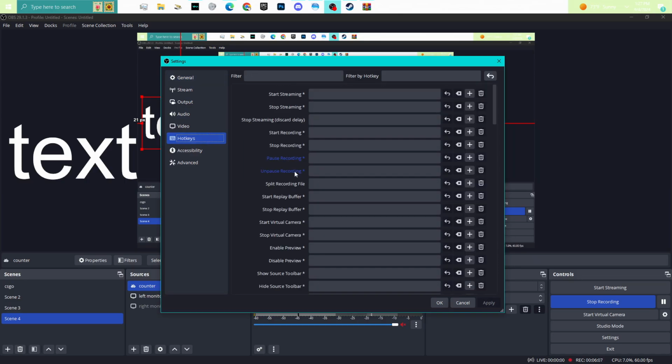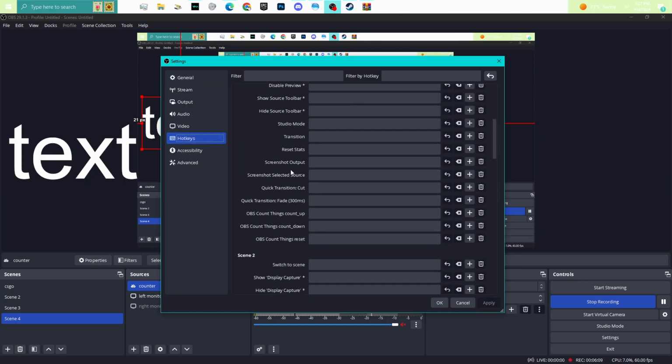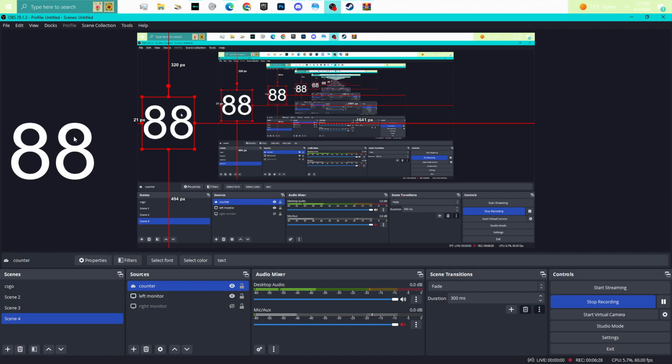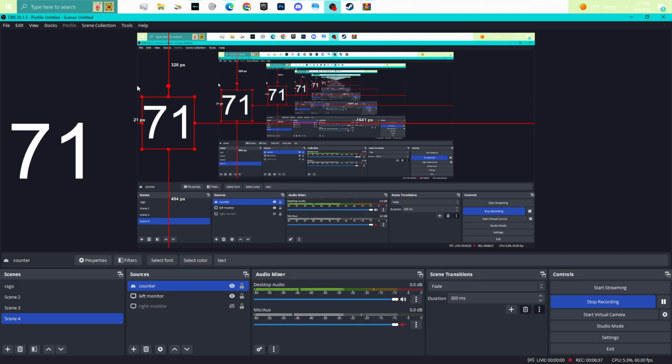You go to hotkeys, and you scroll down and down until you get to OBS count things, count up. So let's set this to, I don't know, H. And let's set this one to J. There's also a reset thing, which is helpful, because when you want to reset after each run, you hit apply, and you click OK. Now if we hit H, it'll start counting. It's on 80 for me, because I was already testing this, obviously, but should start at 0. You can count up and down based on what you click.